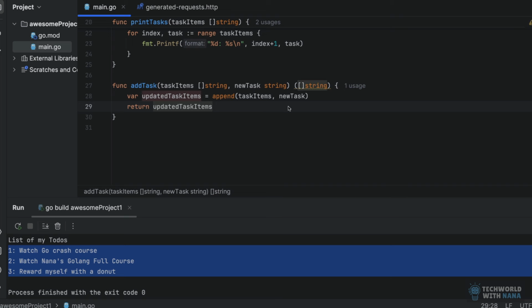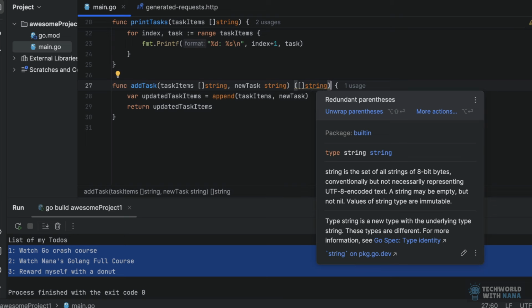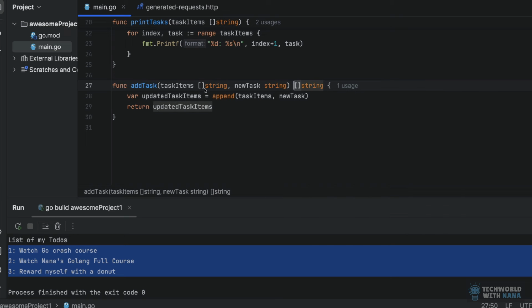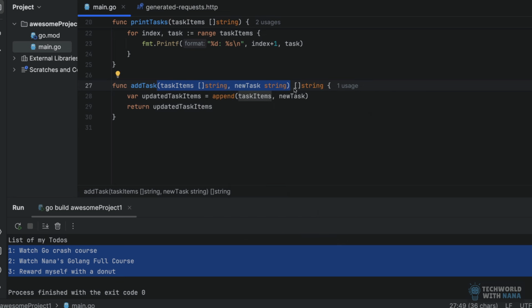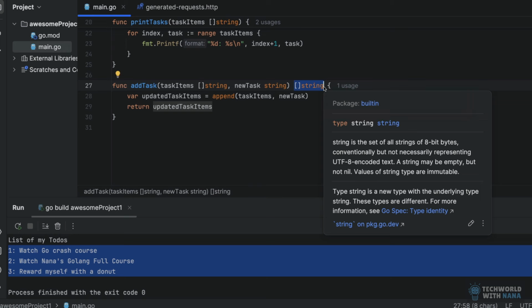So we're returning a slice of strings, and in Go, you can return multiple values, again, specific to Golang. However, if you're returning just one, then you actually don't need the parentheses. That's what this warning is saying. So we can remove that. So this is defining what input or what parameters the function is getting. This defines what output or result the function is giving back.